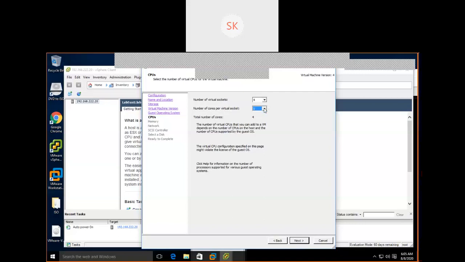The virtual hardware can select any sockets, any cores, it doesn't matter. I can select one socket with 4 cores, or 4 sockets with 1 core each. It doesn't matter, no problem. Here, a maximum of 4 cores, 4 CPUs I can create. That is the maximum limit. Proceed next.